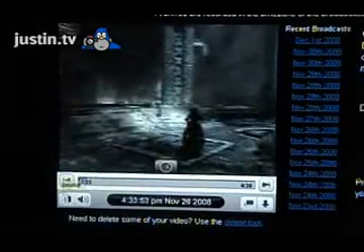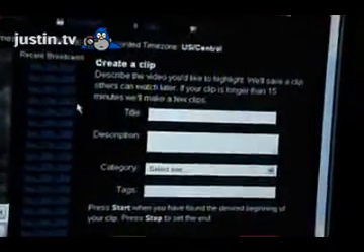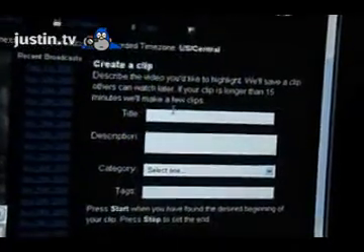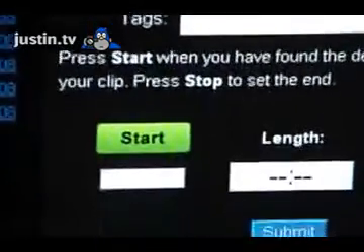Okay, so let's pause it. It's loading up. You go over here. Create a clip. Now this is the most important part. You do a title, a description, a category, tags, and these two buttons right here. Start and stop. And then submit.